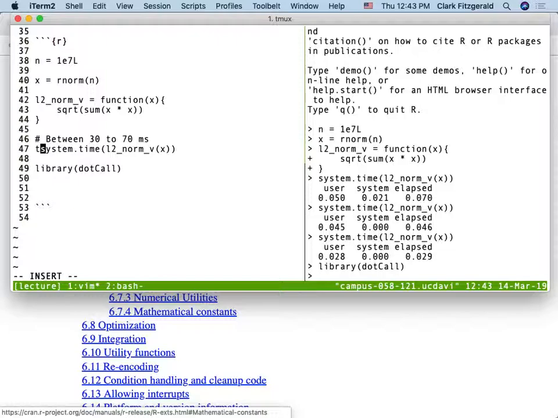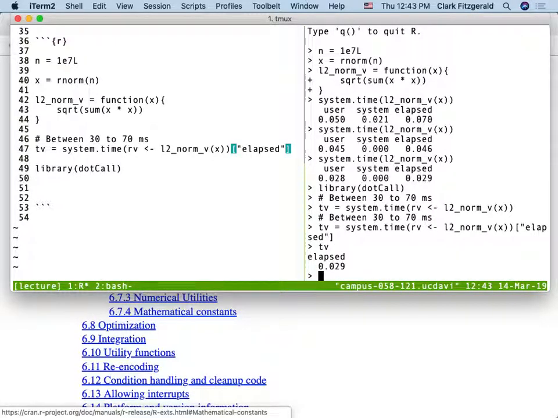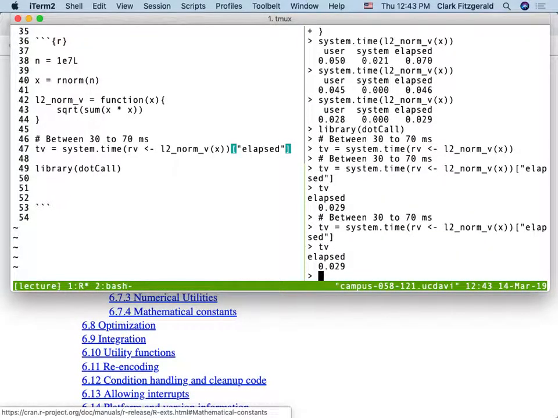So this is our time for our vector. We have our R vector. Our resulting vector is that. Actually, I want to get the elapsed time out of here. TV. Okay, so vectorized. Doing okay.